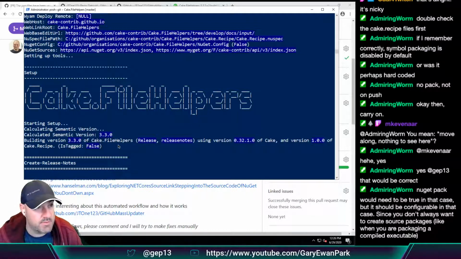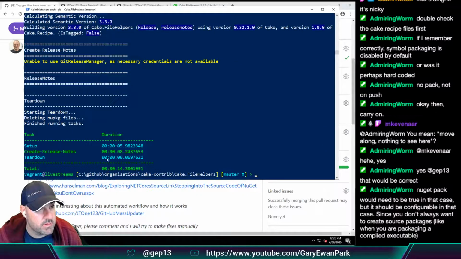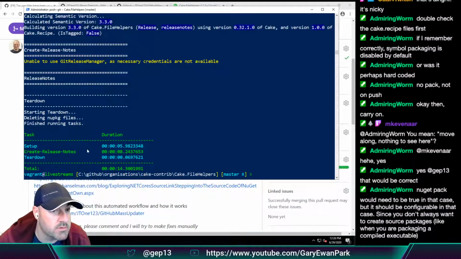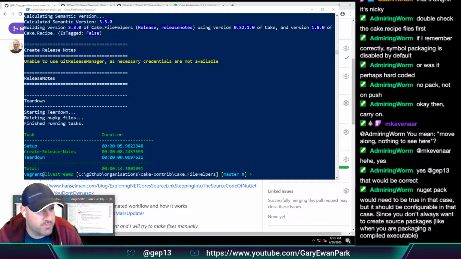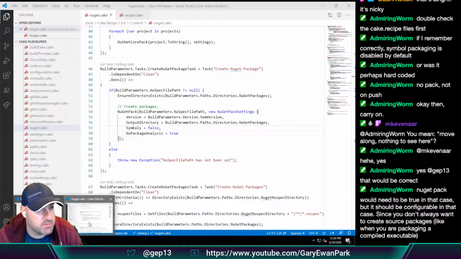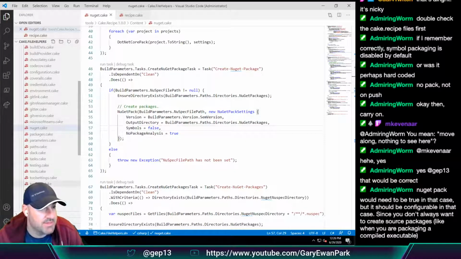And there's a message from Kim that I need to go back and read. There we go. Unable to use Git Release Manager as necessary credentials are not available. That can only mean that I don't have that set up on this machine, but I thought I did. So let's go and check that.